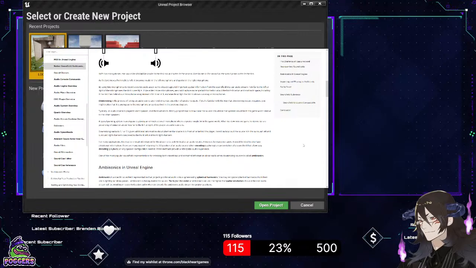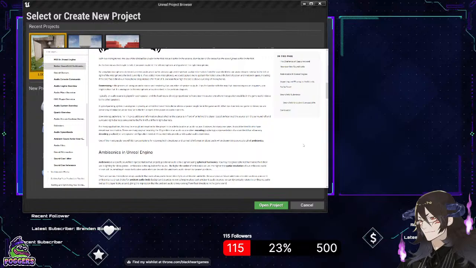Typically, an audio source is played in each speaker, and the loudness is directly proportional to how close the source is to where the speaker would be in the game world relative to the other speakers. A typical panning system is analogous, yeah, it's a weird word, to placing an omnidirectional microphone where a speaker might be in the game world. When we downmix our game to stereo, we are preserving information about how far to the left or right of the player an audio source is.